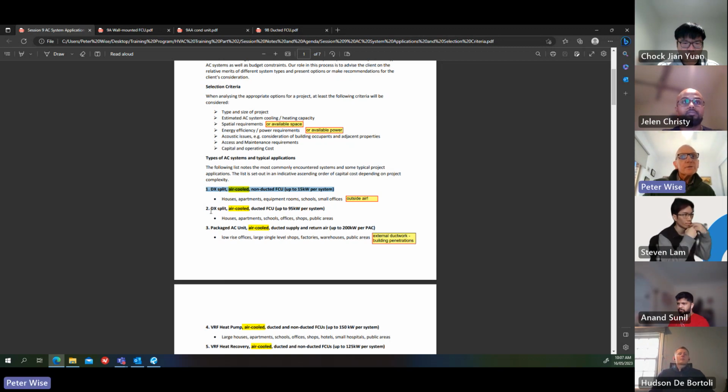Number 2, DX split ducted system, air cooled. You can get up to about 95 kilowatts a system with these. I think Temperzone goes up to about that capacity. With the Japanese models, there's smaller capacities for individual systems, probably about 25 kilowatts. Again, houses, apartments, schools, offices, shops, public areas, small runs of duct typically. In that case, you can duct the outside air.